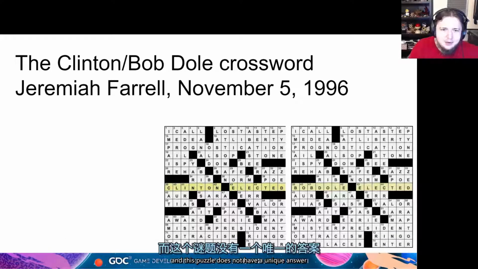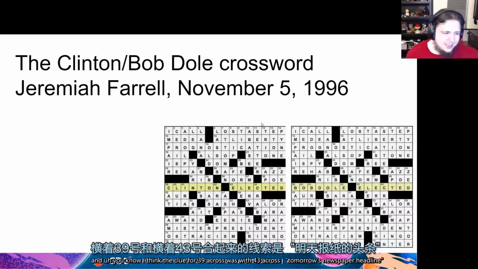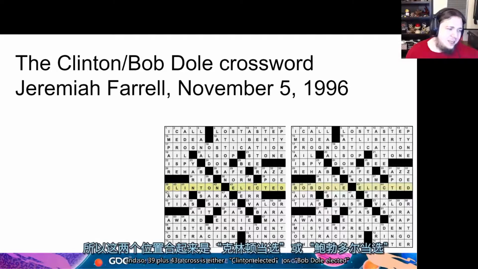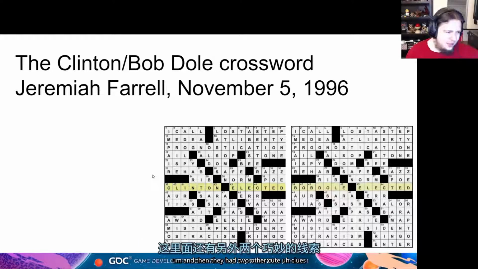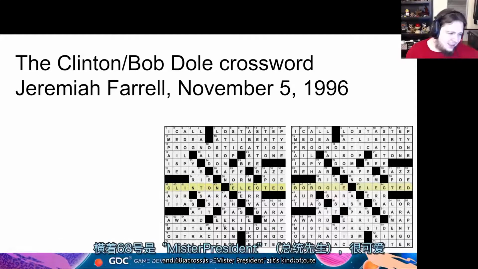And this puzzle does not have a unique answer. There are two possible answers for 39 across. They are Clinton and Bob Dole. And I think the clue for 39 across was, with 43 across, tomorrow's newspaper headline. And so 39 plus 43 across is either Clinton elected or Bob Dole elected. And then they had two other cute clues. One at 17 across was, what this puzzle is making, or something like that, prognostication. And 68 across is Mr. President. It's kind of cute.